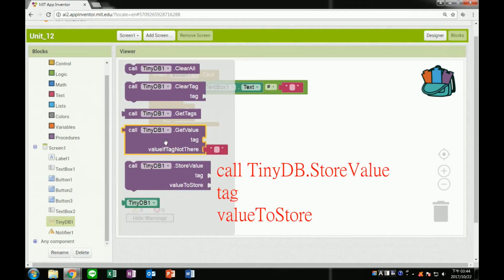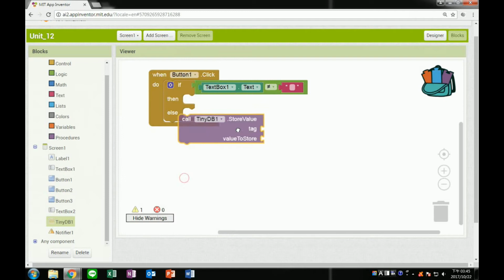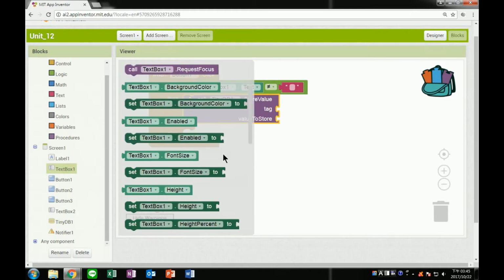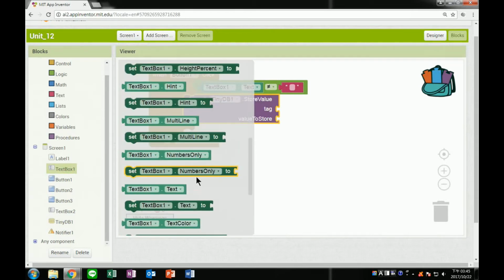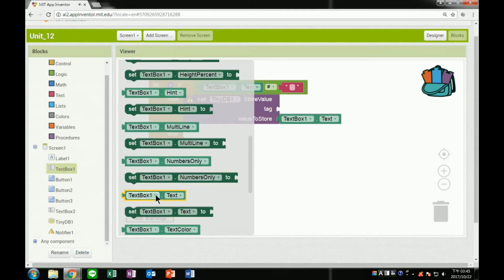Use block called TinyDB.storeValue to store a value in TinyDB. Set block textbox1.text as a tag and also put it to the value to be stored.